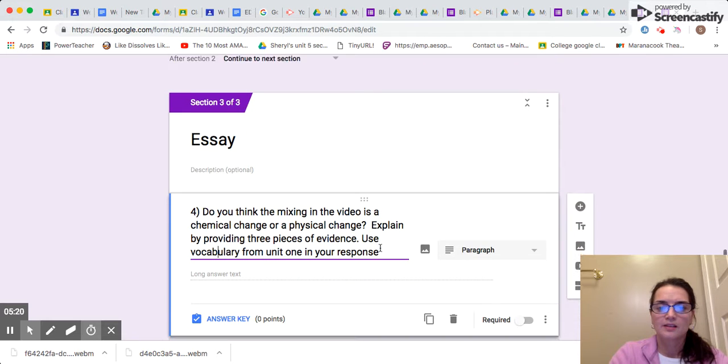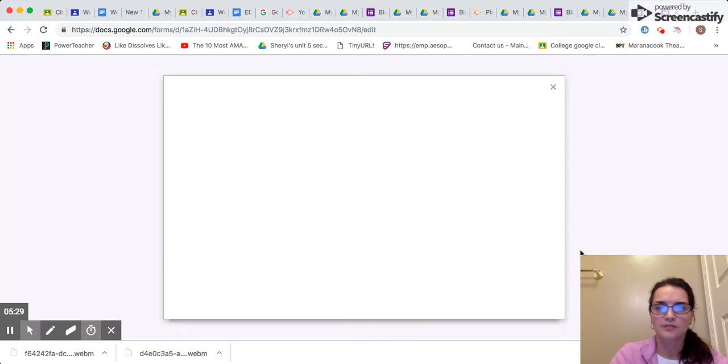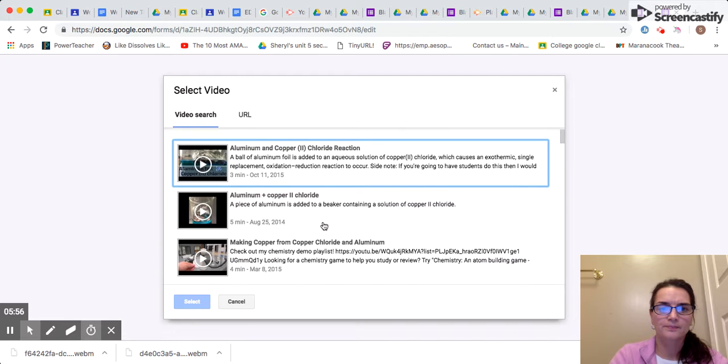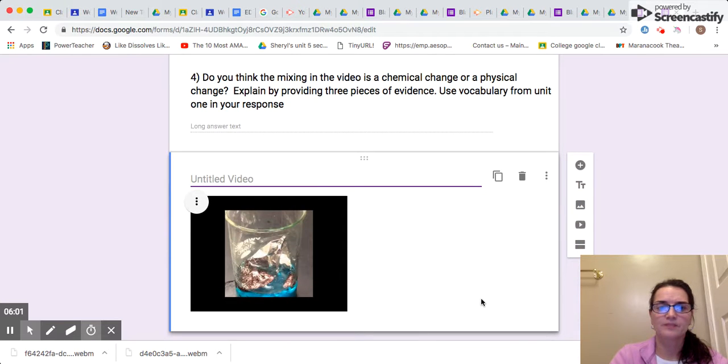Now, I alluded to the fact I was going to use a video. So over in the controls on the right-hand side, you can see that there is an add a video symbol. And you'll see that YouTube comes up. And I've previously searched on YouTube for suitable videos. And so if I type in aluminum and copper chloride, several video possibilities will appear. And this is the video I do want. And just double clicking on it loads the video.